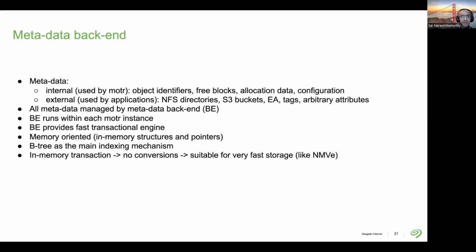It's memory oriented. It could be in memory. It's designed to be a fast transactional engine. You use B-trees as the main indexing mechanism there. Since all these transactions can be in-memory transactions, you can use some very fast storage tiers for the backend, like NVRAM or NVMe.